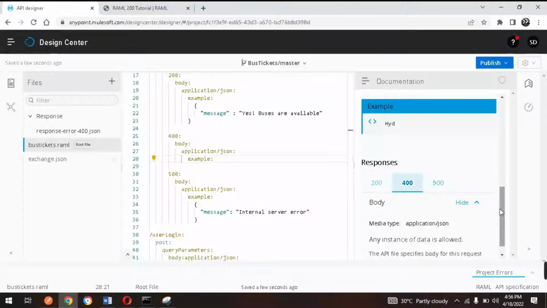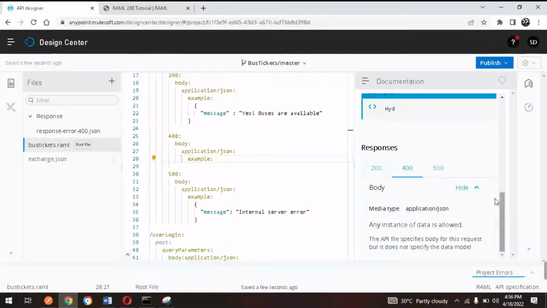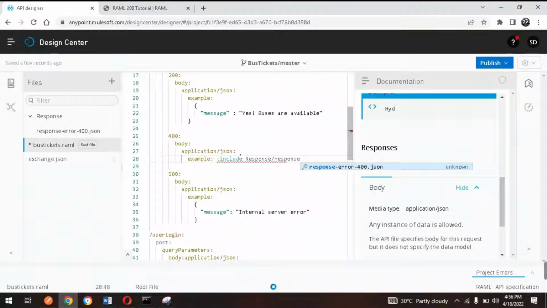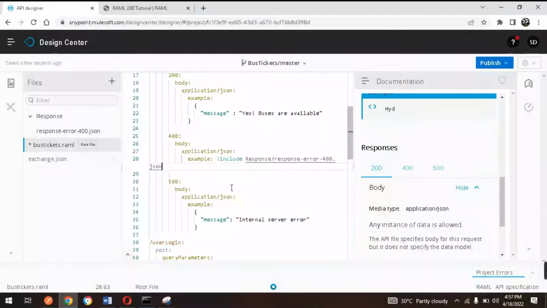What we can do here is refer to this file. To refer to this file, I will use slash include. I am including a file. I will write the file name, as response. Yeah, response came, and after that I need to give the response file path here. Yeah, it came in the recommendation.